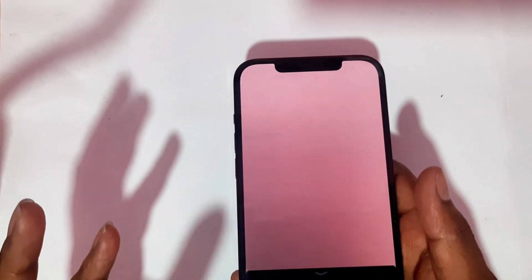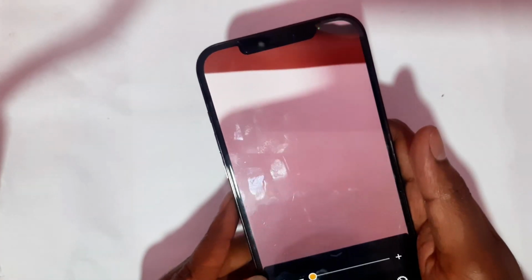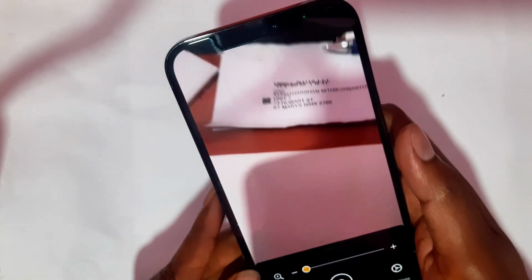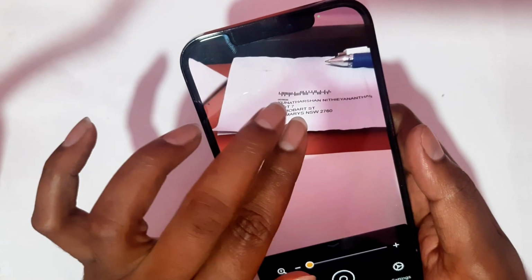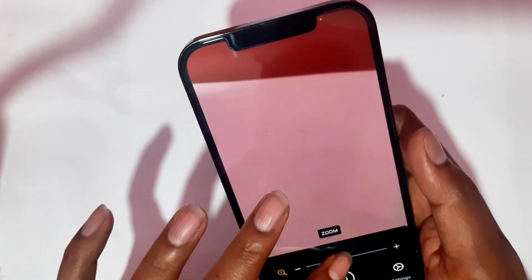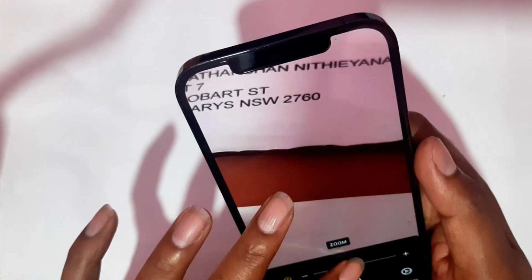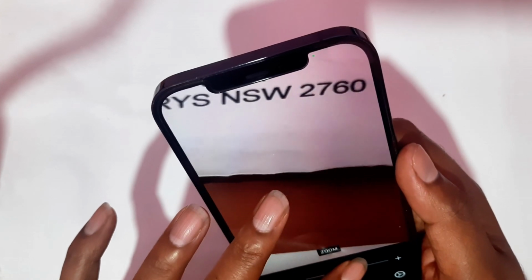Tap on it. This app allows you to scan for a specific text or anything. So you can simply scan for it. For example, something like that, you can scan for it. The only add is you can keep on zooming in till you see it closer.